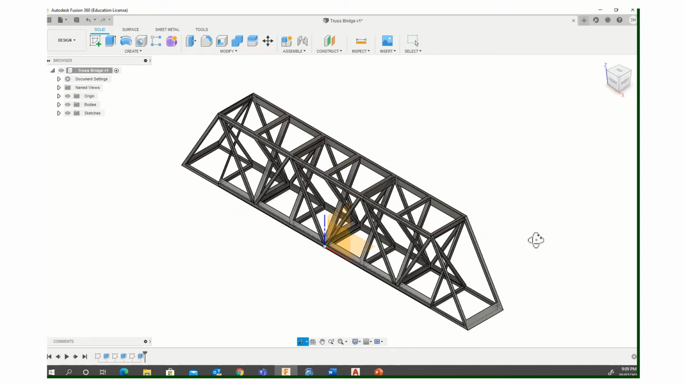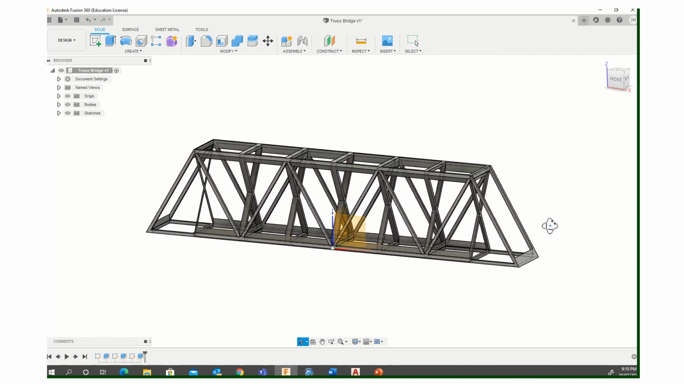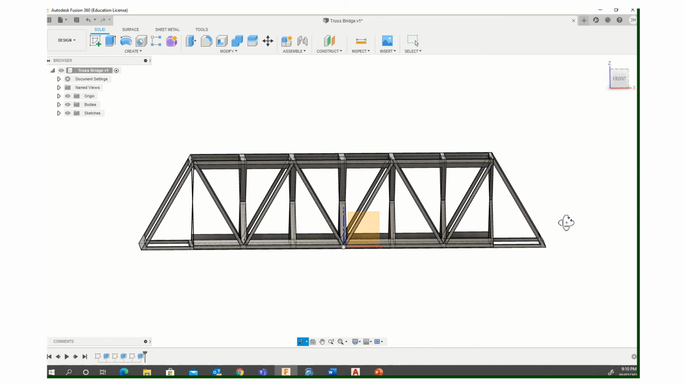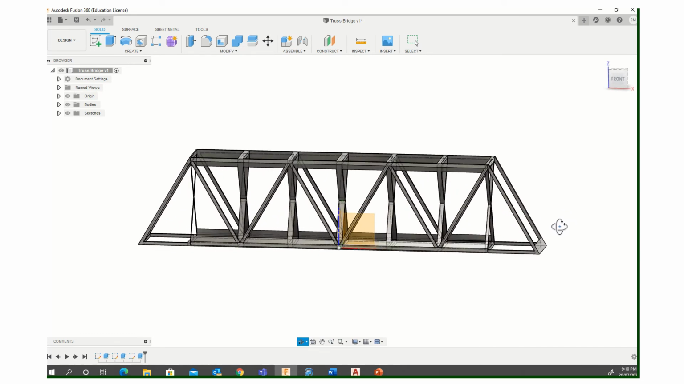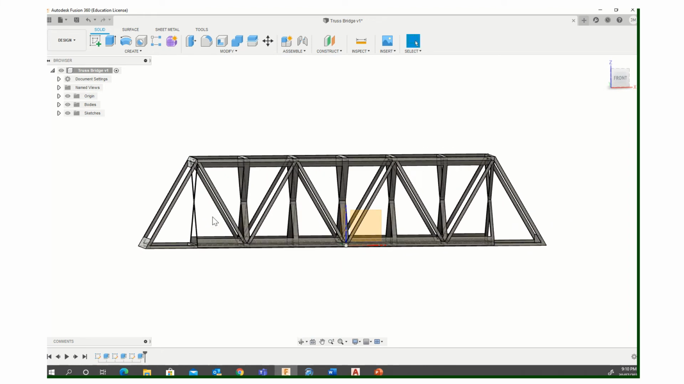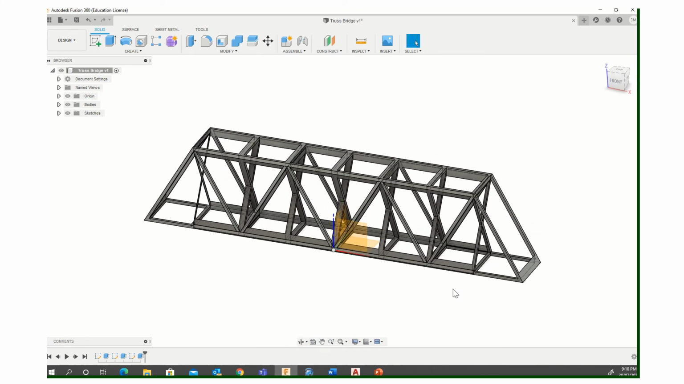Alright, so we got our beautiful truss bridge with cross beams. Can you see, my cross beam in here is very weak, it's going to be very weak, so you can go back to your drawing and fix it. Alright. So I'm going to the next step.